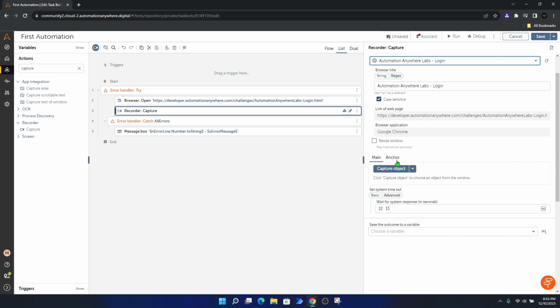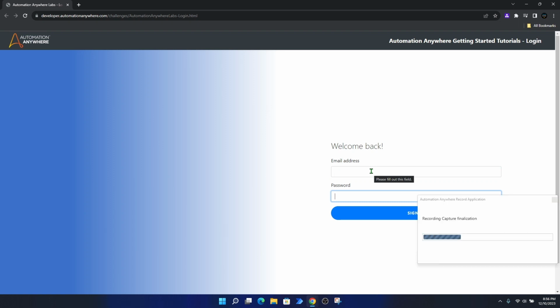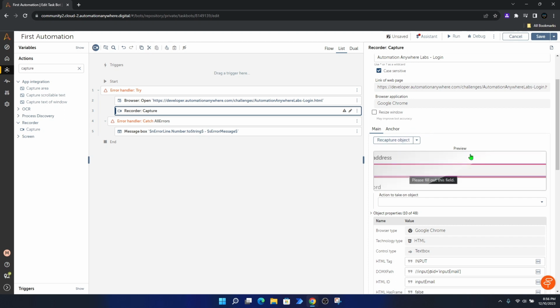Next step we need to do is capture object down here. So we click this button. And then we need to hover over the elements on this website. And we get a thin red line around these objects. And we need to select the email address field like this and do a left mouse click. Okay. Now we have a little preview of what we have captured. We can see the email address is captured.